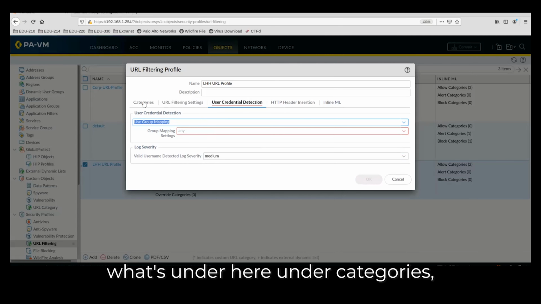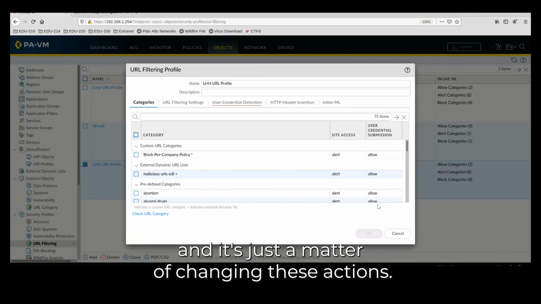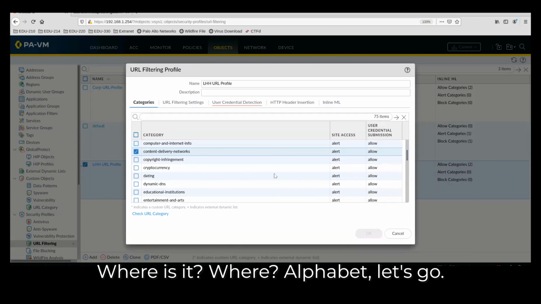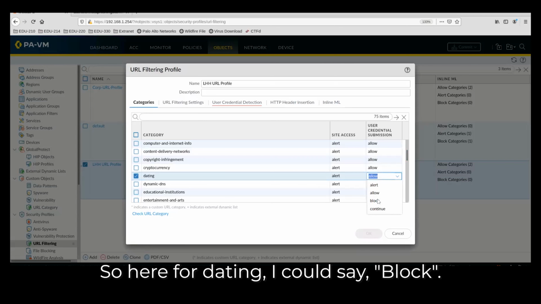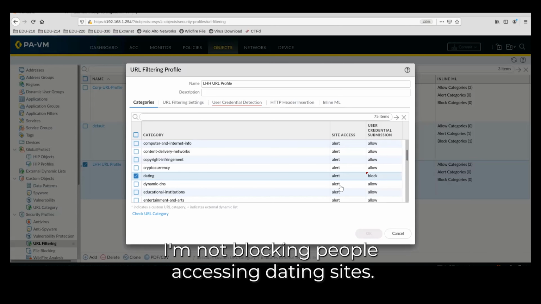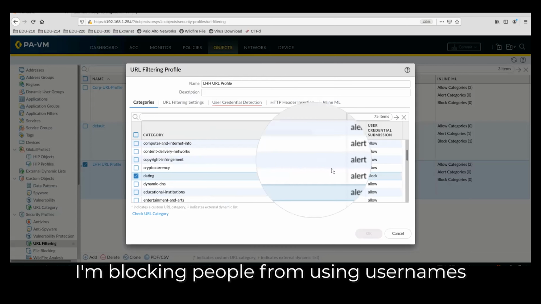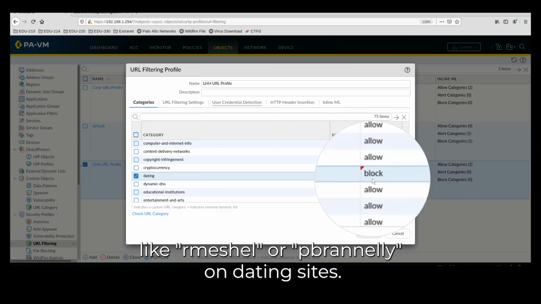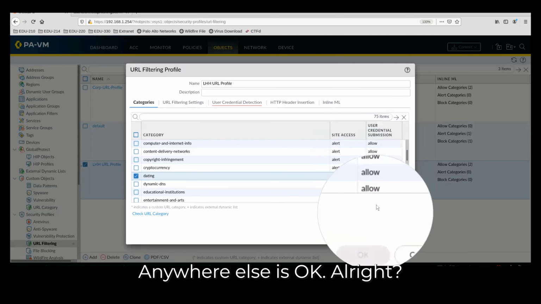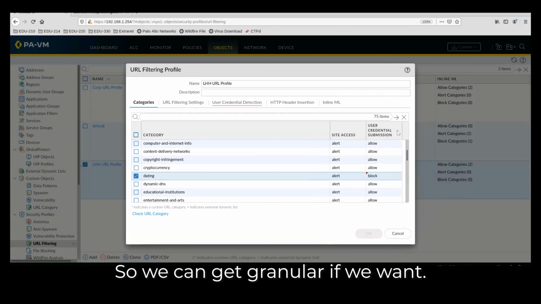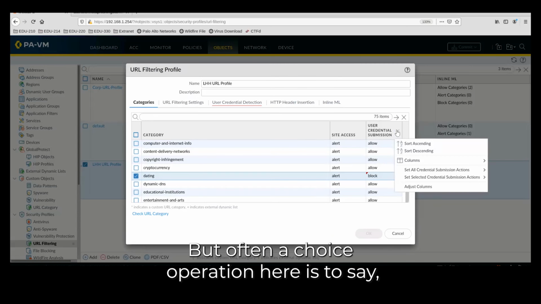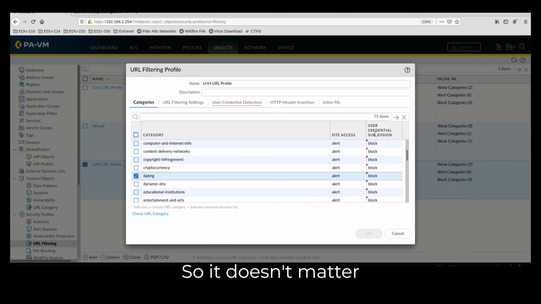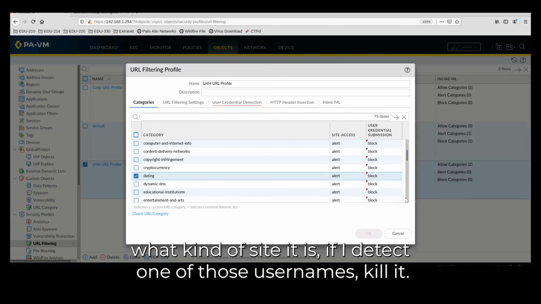And that's what's under here under categories. It's just a matter of changing these actions. So the example I was giving you is dating sites, right? Let's go. So here for dating, I could say block. I'm not blocking people accessing dating sites. I'm blocking people from using usernames like Ronen Meshel or P. Brannerly on dating sites. Anywhere else is okay, right? So we can get granular if we want. But often a choice operation here is to say, I want to set all of them to be block. So it doesn't matter what kind of site it is. If I detect one of those usernames, kill it.